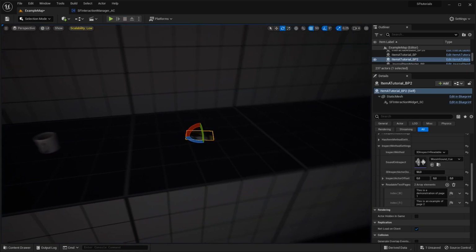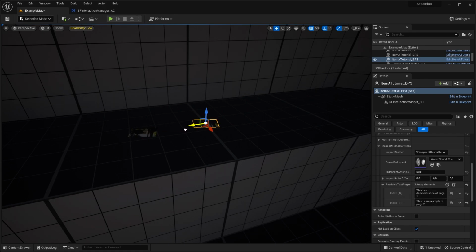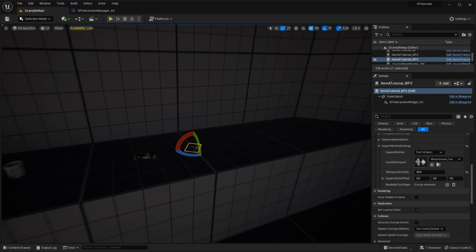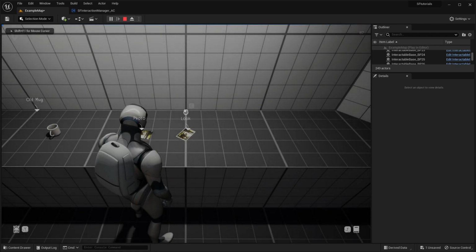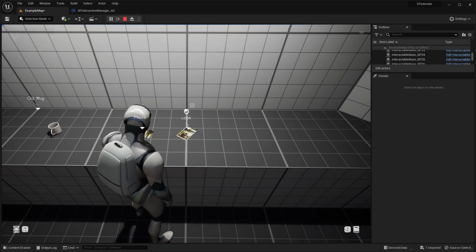We can slightly adjust these settings for a different outcome. Let's do pan to object. You can see how that looks. So this just simply pans over to the object.